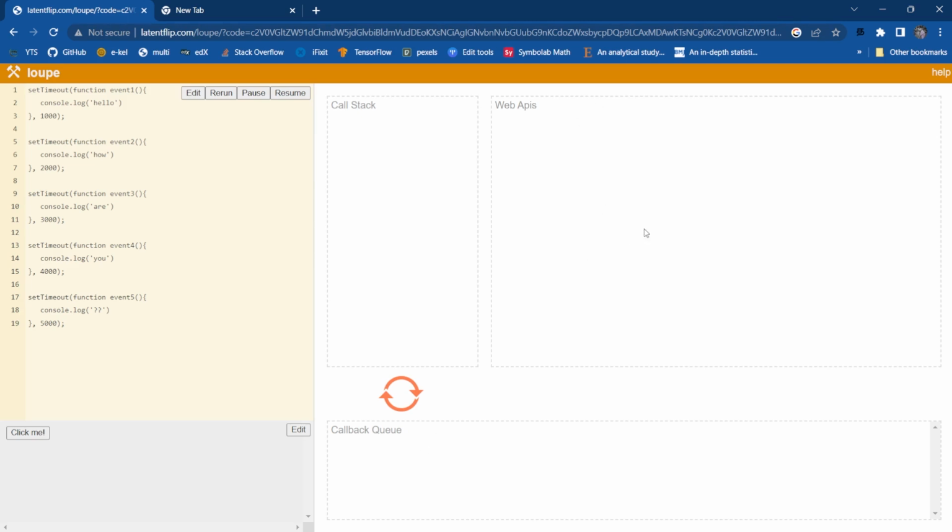Just wait, every function in web APIs, then the event loop will allow it to enter the call stack. We can think about it that way. Why do we need this callback queue? That is a waste of time, you might think. So what is the importance of the callback queue?